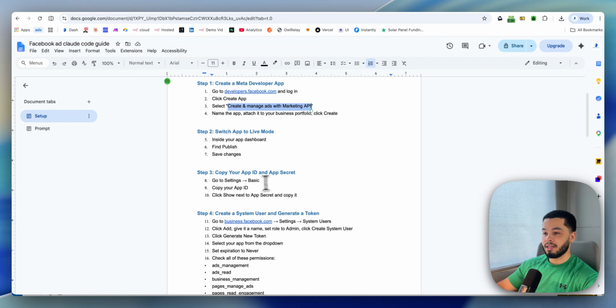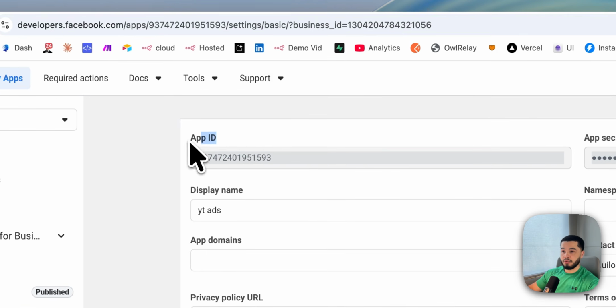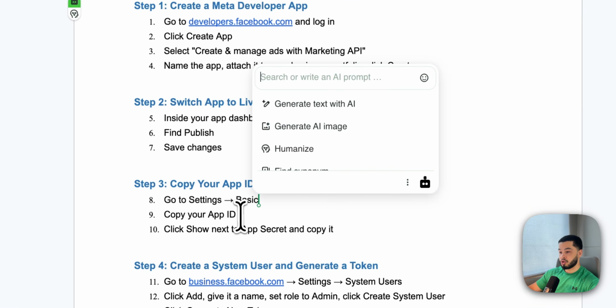So for us, the next step would be to switch the app to live mode. But before we do that, I'm just going to skip to step 3 so we can put in the credentials that we quickly grabbed. So you can see over here, we've just grabbed this app ID. So I'm going to copy that, bring it over here and throw it in here.